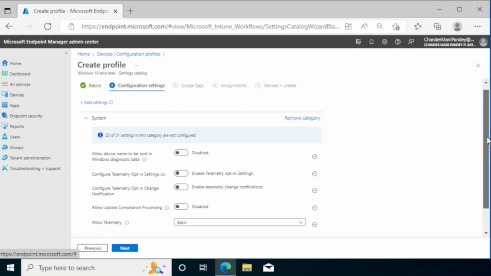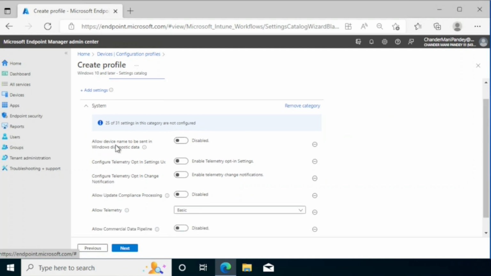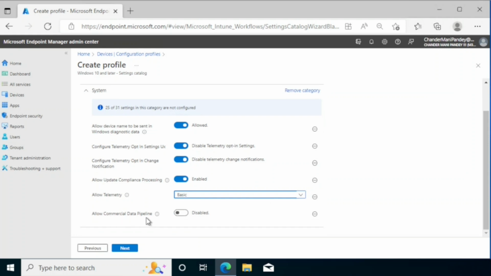Now we have to configure those settings. The very first setting, Allow Device Name to be Sent in Windows Diagnostic Data: yes, we have to allow it. Then the next setting, Configure Telemetry Opt-in Settings UX: yes. Then Configure Telemetry Opt-in Change Notification. Then Allow Update Compliance Processing: yes. Then Allow Telemetry, as per Microsoft it is required to be Basic, but you can go with Full or Security, but I'm going for Basic. And then Allow Commercial Data Pipeline, and then click on Next.